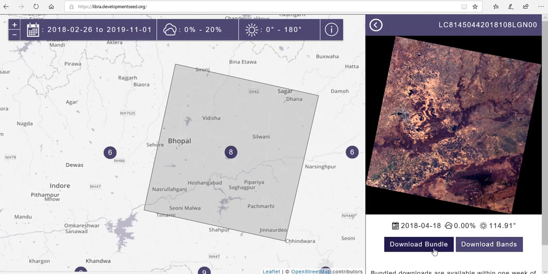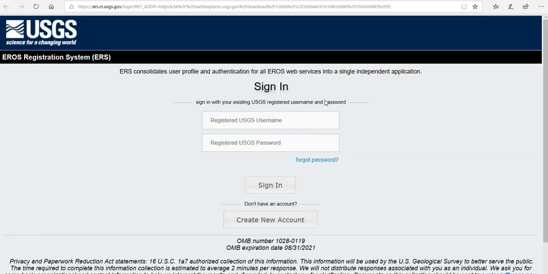Alternatively, you need a login of EROS. If you click here, it will lead you to a login site and you'll have to get a login, which you can easily do by signing up. Create a new account. It doesn't require a lot from you.